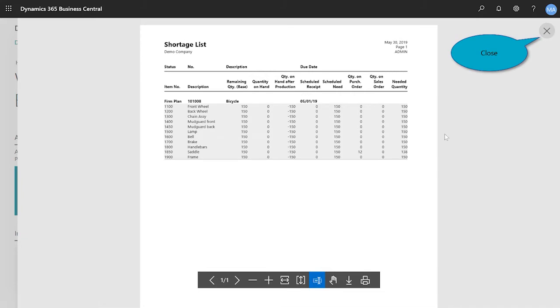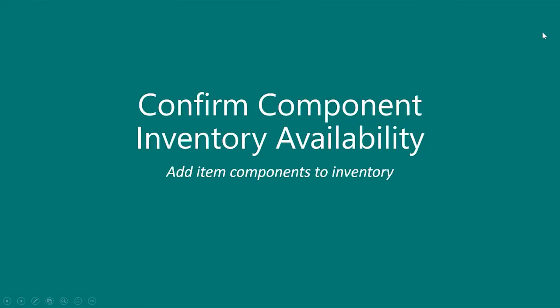Now, the reason for the report is we don't want to put a production order on the shop floor without having those components or the raw materials to build them. Next, we'll add the 11 item components that are short into inventory, and we'll use the item journal for that.